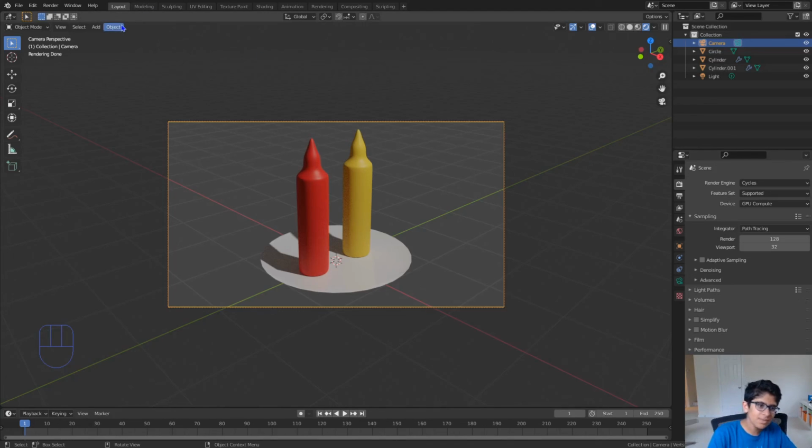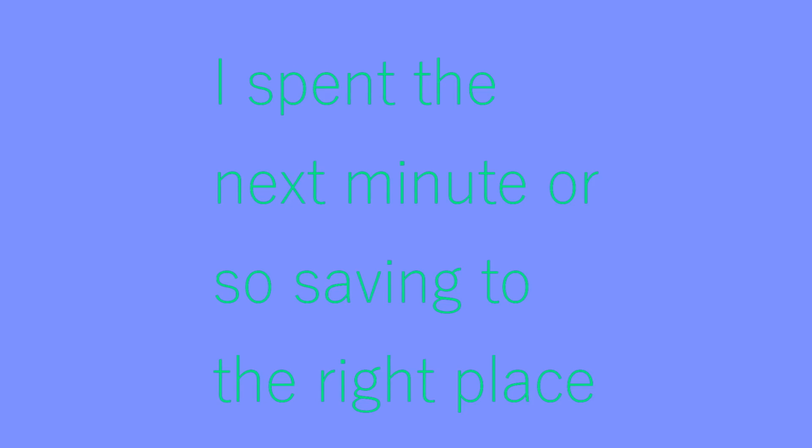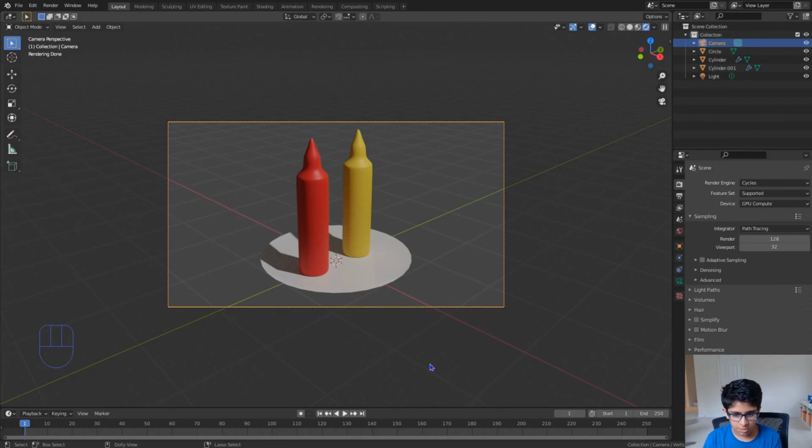Anyway, I'm gonna save the file. Don't forget to do that if you want to save your work. So I'm just gonna click save as.